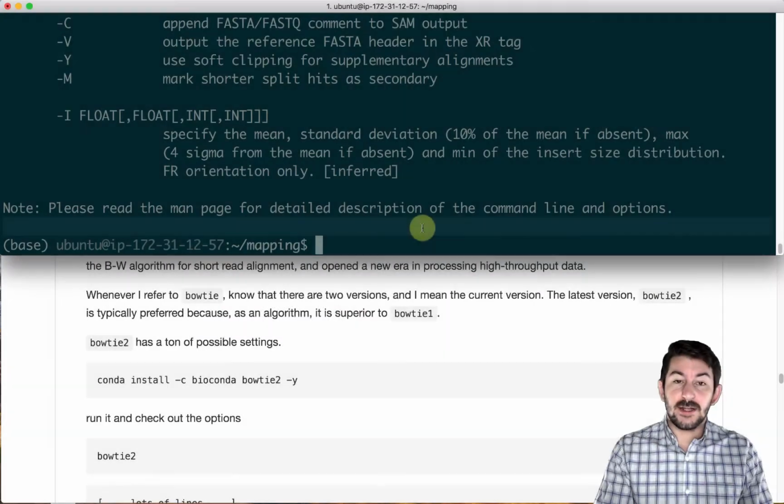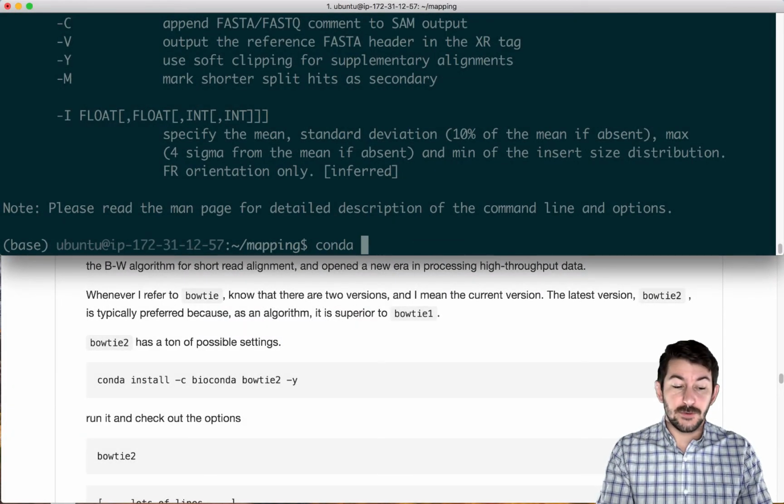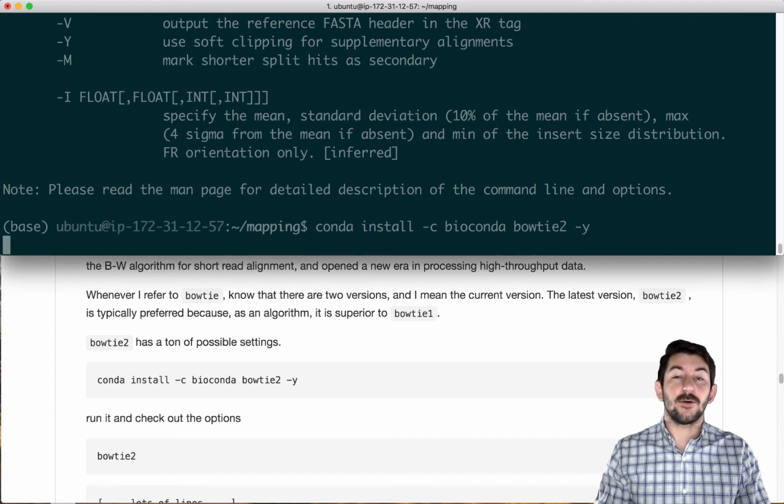Let's move on to testing out Bowtie 2, another popular read mapping software. We'll install this from the Bioconda repository, conda install bowtie2 -y, and go ahead and hit enter.